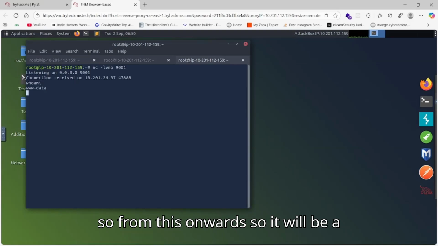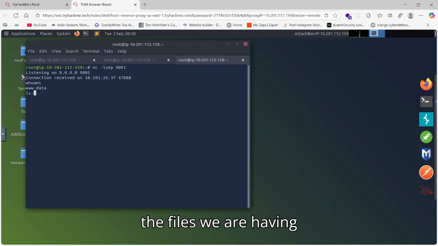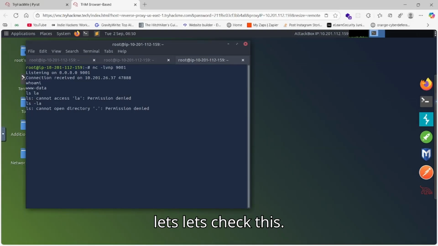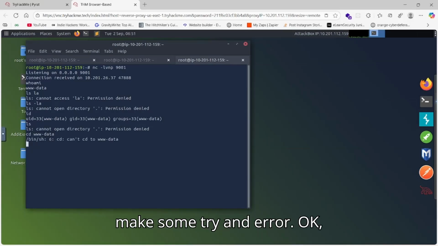From this point onwards it will be a little bit easier. We will list all the files we have, ls -ln, sorry. Let's check this. We don't have any permission here. Tell which files it contains, ls, so we don't have the access. Let's wait, we will make some trial and error. cd can't do.